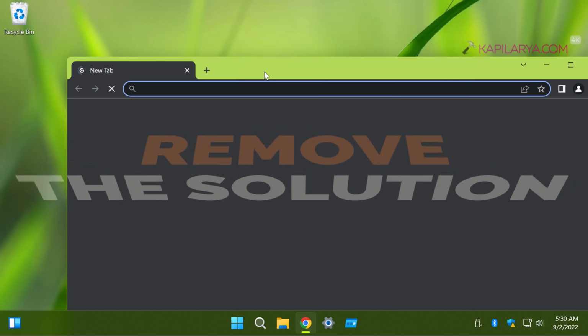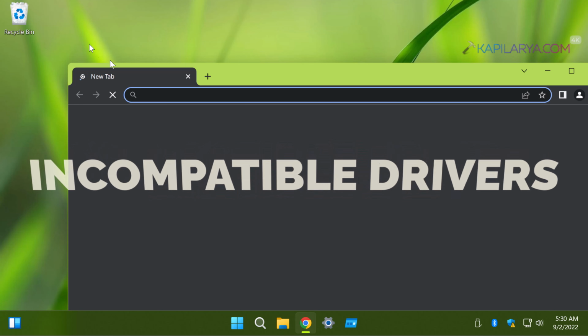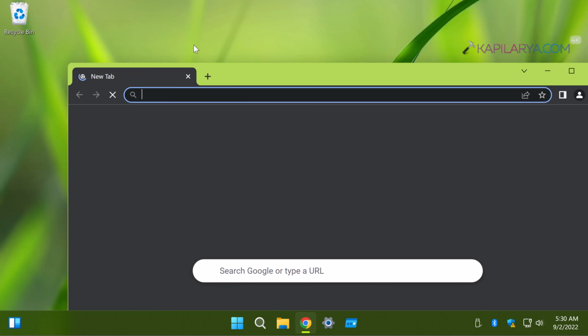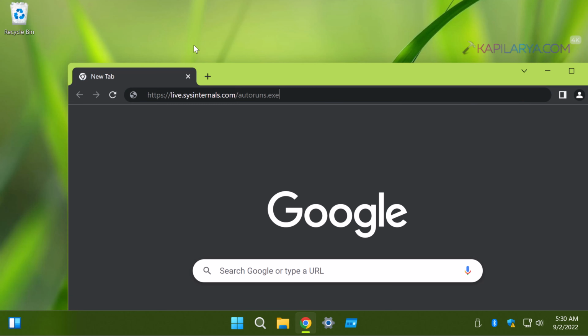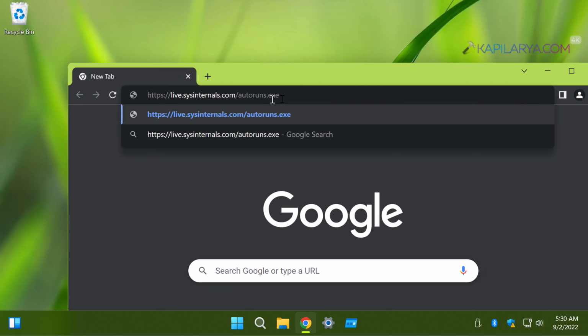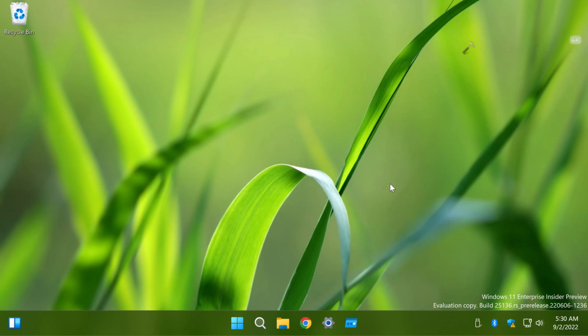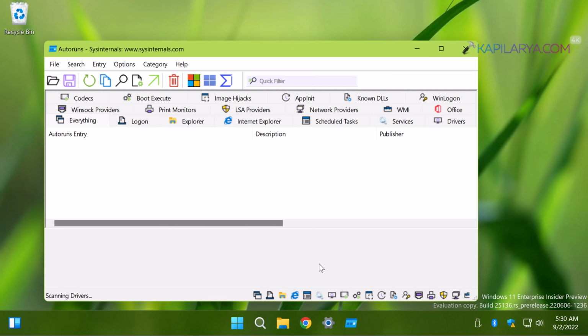So how to fix this problem? Well, here is the solution. In this case, you need to remove the incompatible drivers manually, and for this you have to open your favorite web browser and go to this link to download AutoRuns from Sysinternals. The link has been mentioned in the video description, so you can directly use it.